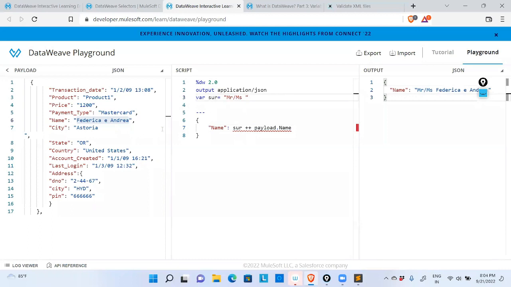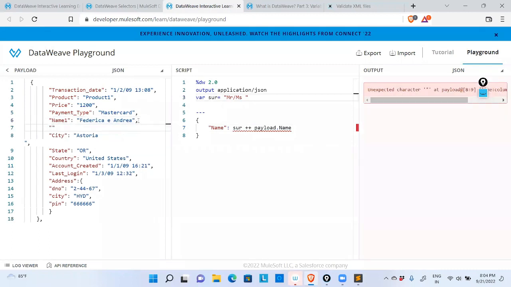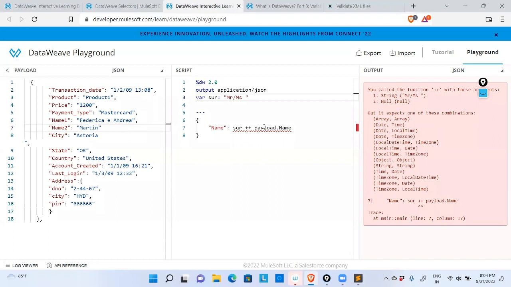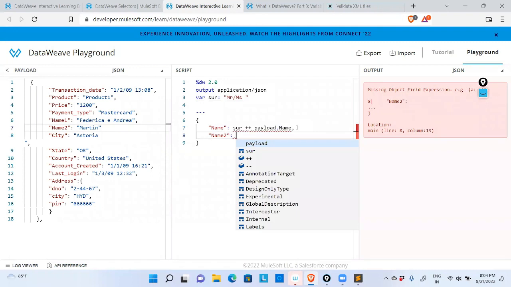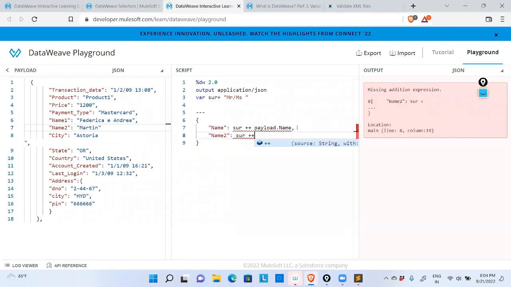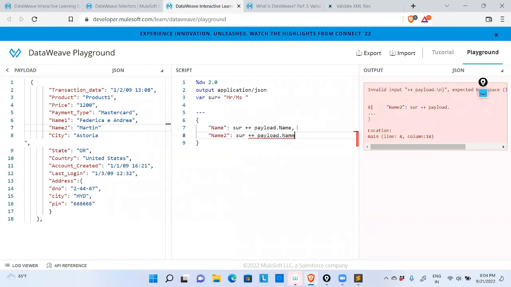The most advantage is, for example, inside your input there is a name one and there is a name two. For name two also, I want to apply the same logic. Then how can we do that? Again, we no need to create it again. Here the logic is surname plus payload dot name two.